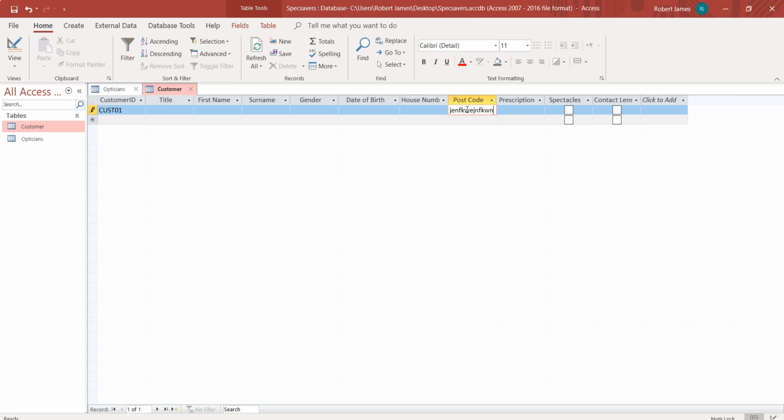So I can literally type whatever I want into that, numbers, letters as a combination, and make out that that's what the postcode is. And there's nothing actually saying to me you can't do that. So first of all, I'm going to get rid of that, and we're going to look at how we can set this so we are forced to type in a postcode correctly.